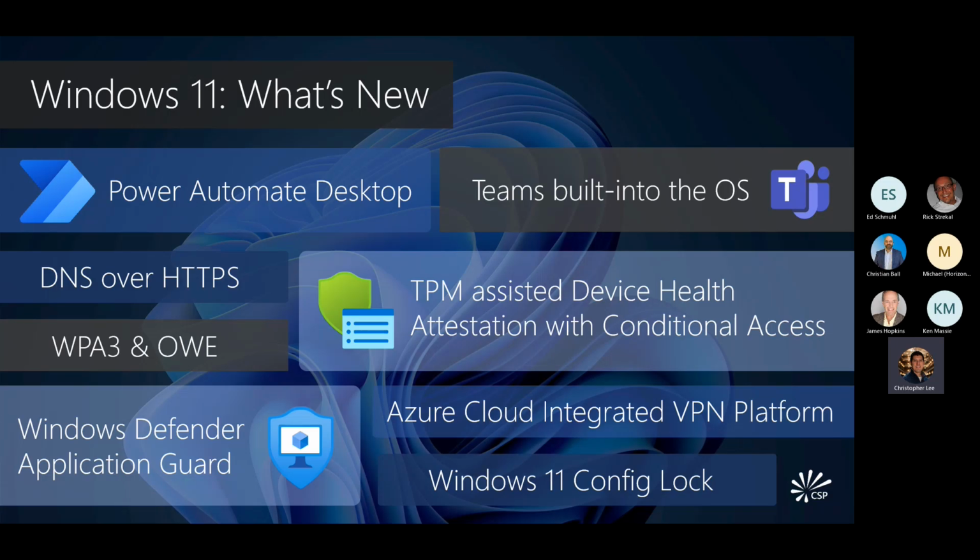And then lastly, Windows 11 config lock. This is a way for Windows to monitor specifically the registry, but the system configuration to help identify when a system is drifting away from the desired end state configuration. So as time goes on and new apps are installed, new settings are applied, things like that, it gives you visibility into identifying when a machine is drifting away from where you want it to be.